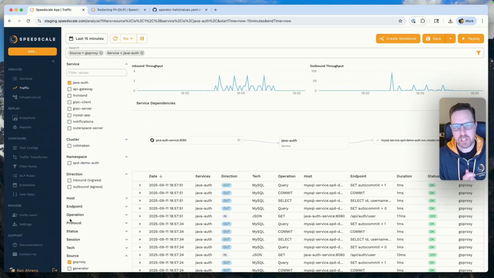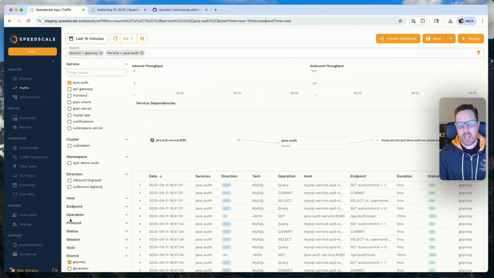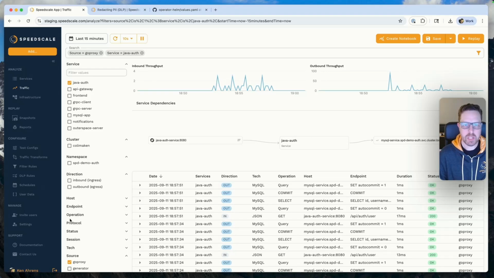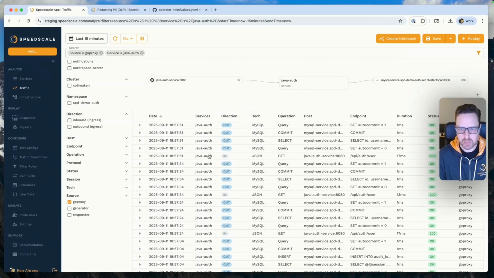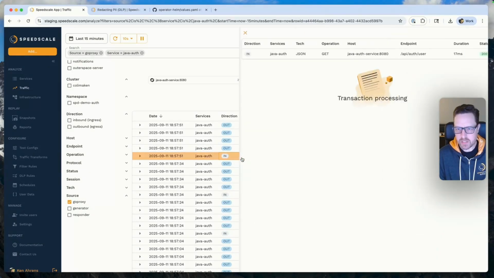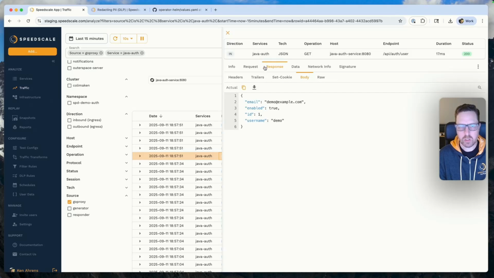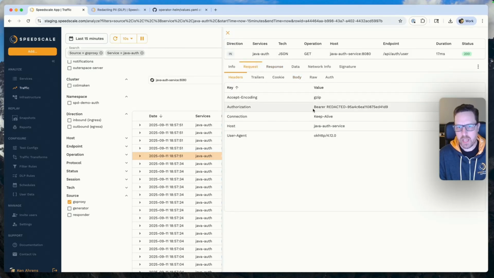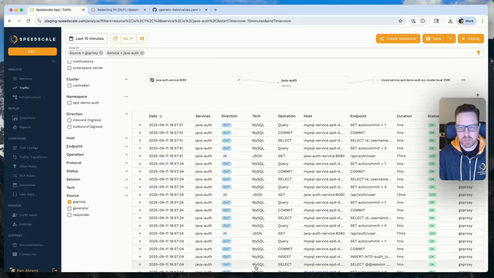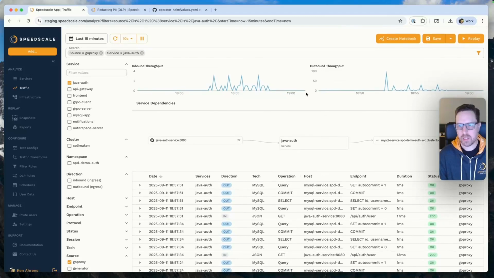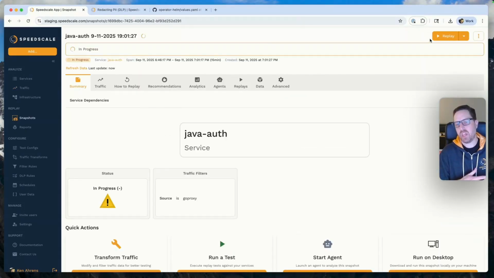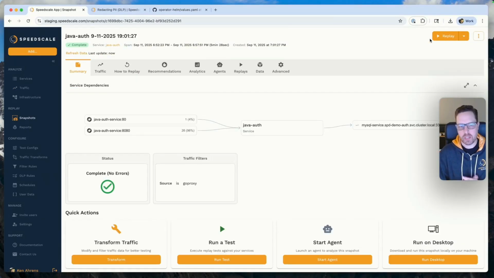Okay, I waited a couple of minutes for things to restart, and now I've got some traffic flowing in. Let me take a look and see if my data loss prevention rules are working the way that I expect. So I can come in here and see this. This is the get call. It has auth header, and boom, I can see the auth header is redacted. Now I know sensitive data is not being sent up to SpeedScale. My rules are working the way that I want. Let me go ahead and save this off into a new snapshot.